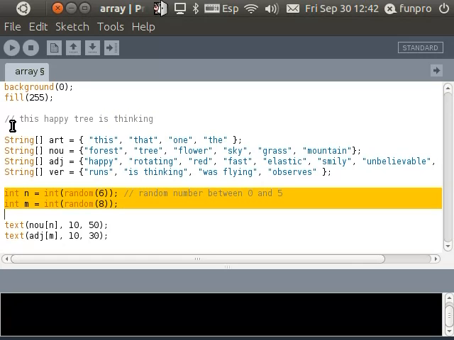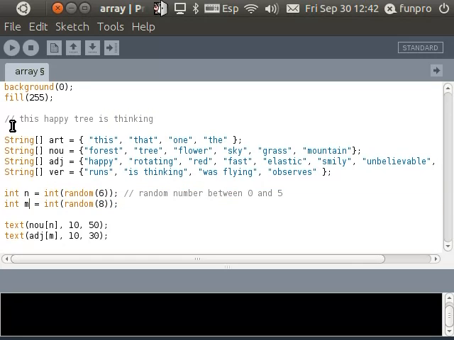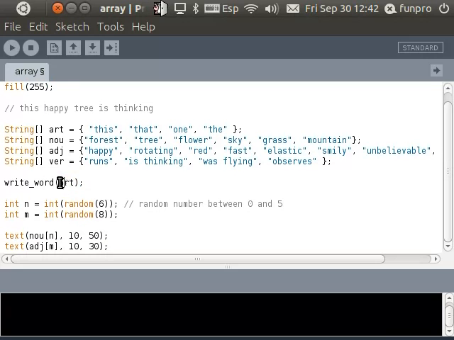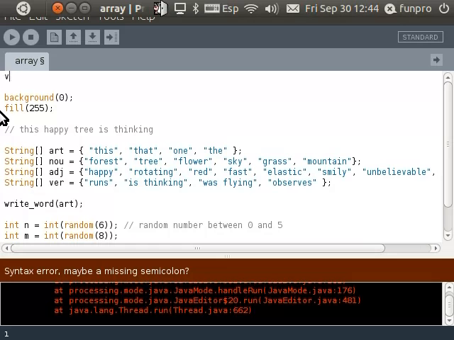Instead of adding here more of these variables that choose a random word in the list and then printing, we could make a function that does this. So we could have a function, for example, write word, and then we send there just one list like art. So we are sending this array into a function. It's much shorter. Then the function will take care of choosing a random word from inside this array and then print it somewhere. So let's create up here our function, our void write word.